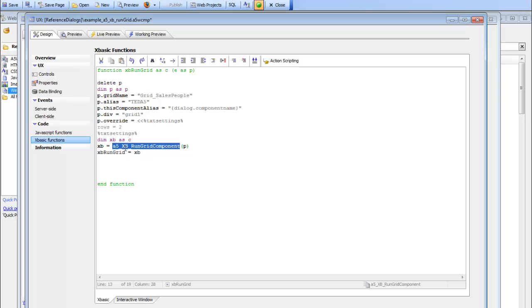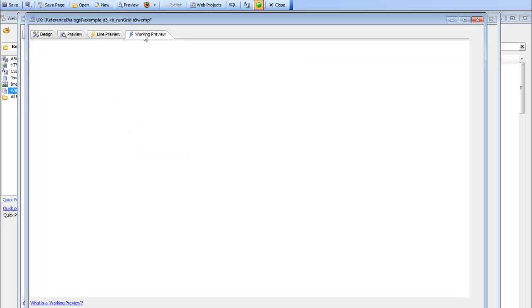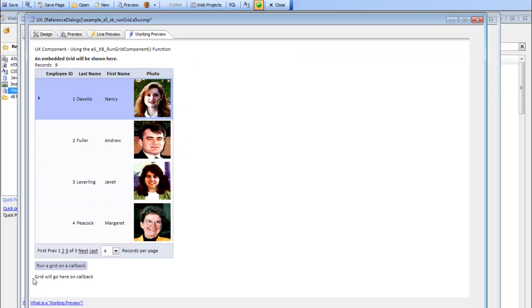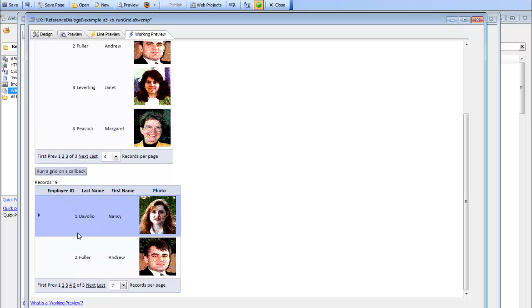You can see here's our call to the runGridComponent function, and the only difference is that this time we've passed in a div which specifies the ID of the div where the callback should display the resulting grid component. So let's go back now to working preview, and then you can see here's my div, and when I press the button to do the AJAX callback, you can see there we've displayed the grid in the callback.